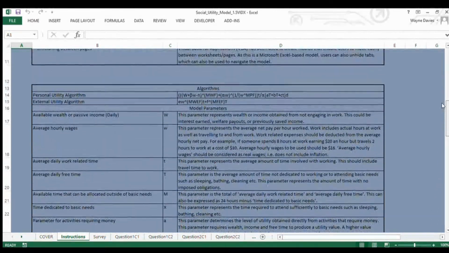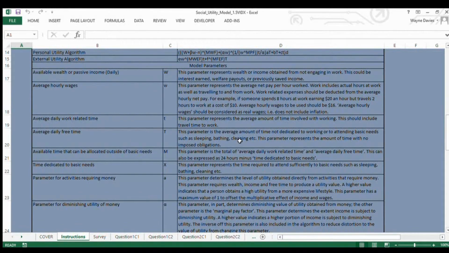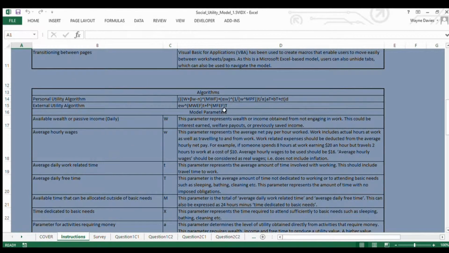So you need to have a certain amount of income, in other words, that's what the N means, before you can actually start enjoying life. You need your basics, your food, your shelter, et cetera. And this then feeds into the little t. You should see a little t in here somewhere, multiplied out. This parameter represents the average amount of time involved with working.